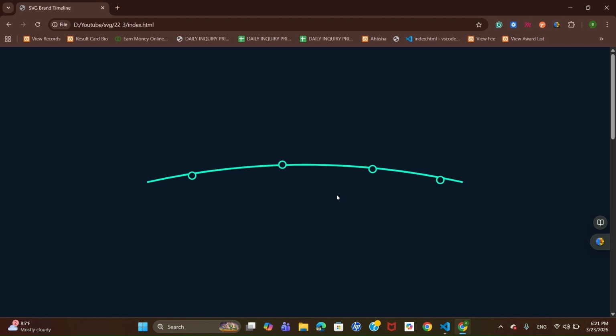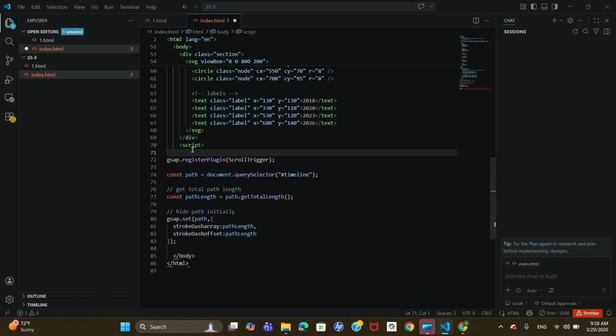Step 3. ChatGPT Logic Idea. We use ChatGPT to help generate animation logic like calculating path length, mapping scroll progress, and animation timing. Now we implement that logic practically. Step 4. Prepare SVG path animation. Add before closing body.